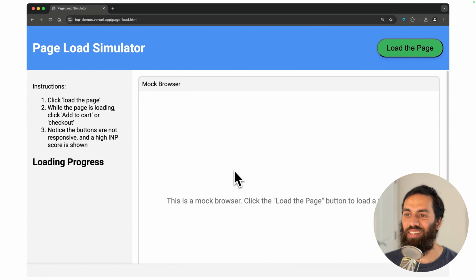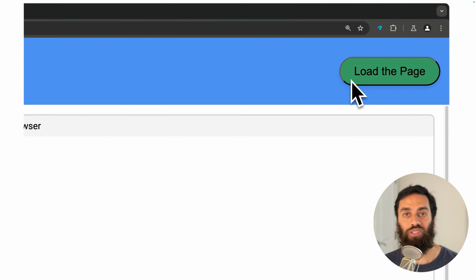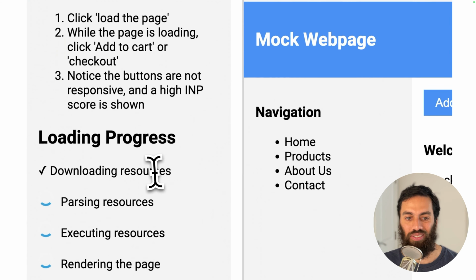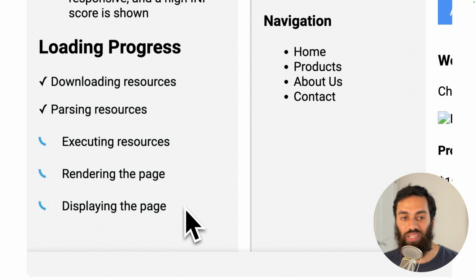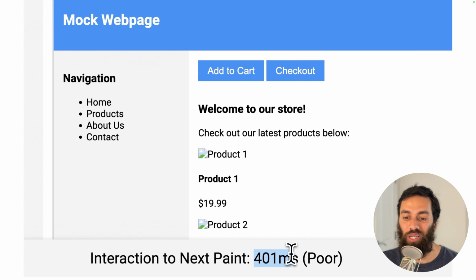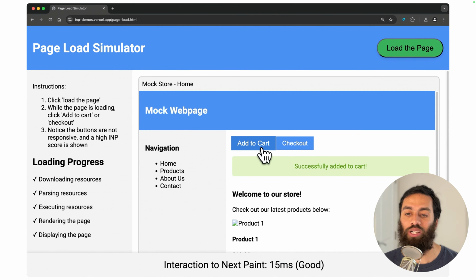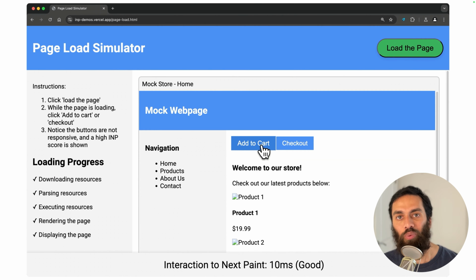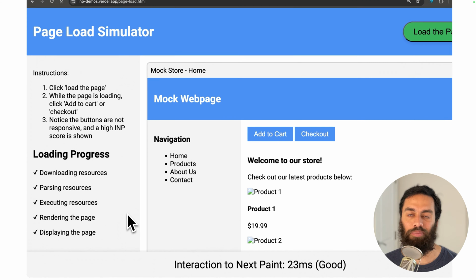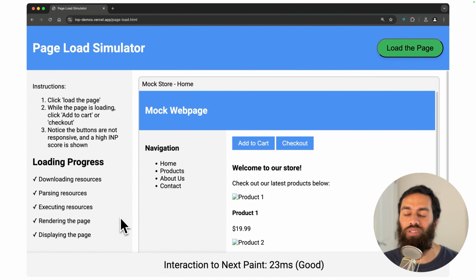So I'm going to hit the load the page button. And as I do that, a mock web page is going to start loading. And straight away, I want to click on those buttons. So there's the rendering milestones and they're still happening. The page is still loading and I'm clicking the add to cart button. But look, I'm getting a really terrible interaction to next paint score. It's only when the rendering milestones are all done, basically when the page is finished loading, that the interaction to next paint score returns to normal, if you like.